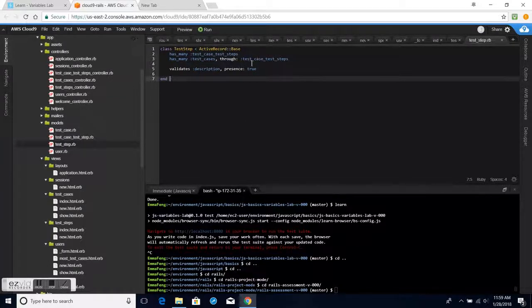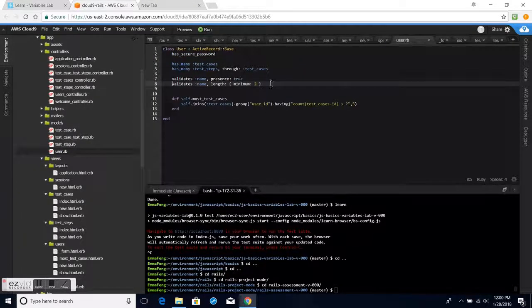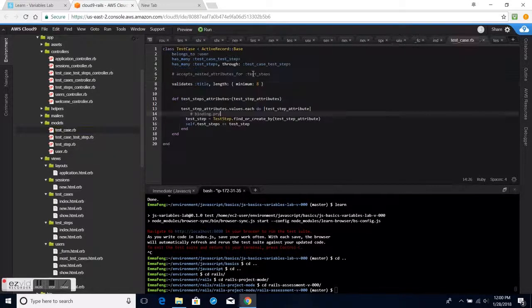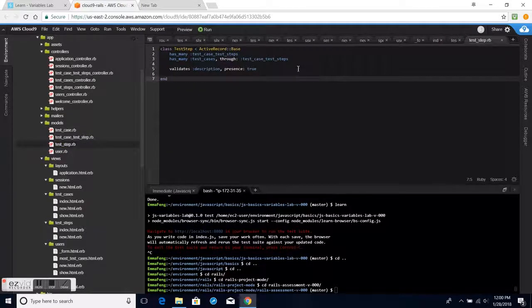Has many test cases through test case test steps, and there are validations. The user has validation of name must be present and name length must be longer than 2 characters. Test cases, the length of the title must be greater than 8. Test step description cannot be blank. These are the validations.